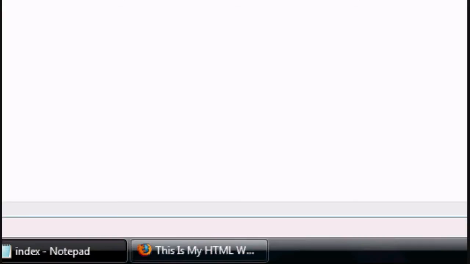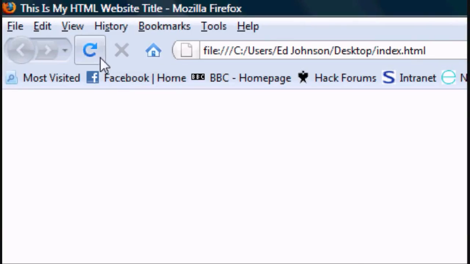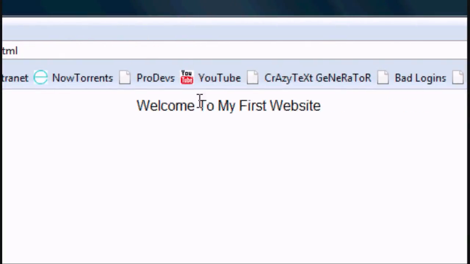Press File, Save, and go back to the website, and press Refresh. As you can see, it's that. But now when we reload the website, it's gone to Arial, which is perfect. That's exactly what we were hoping for.